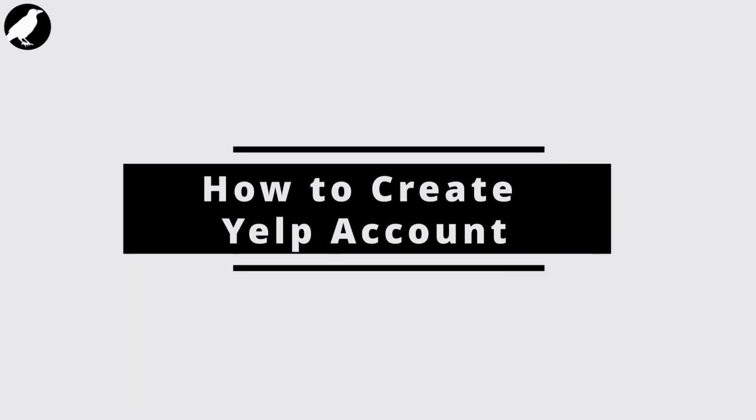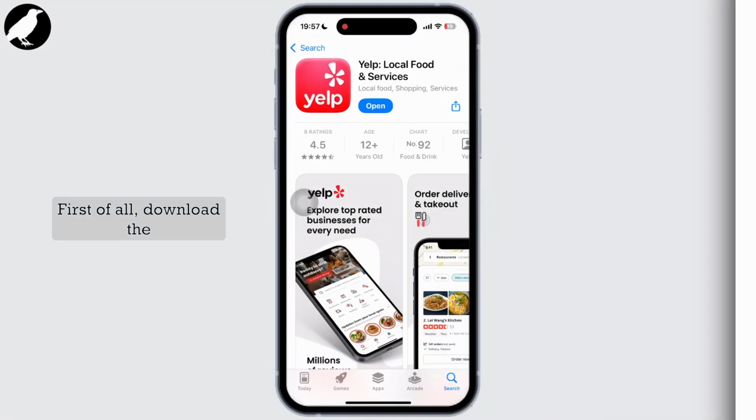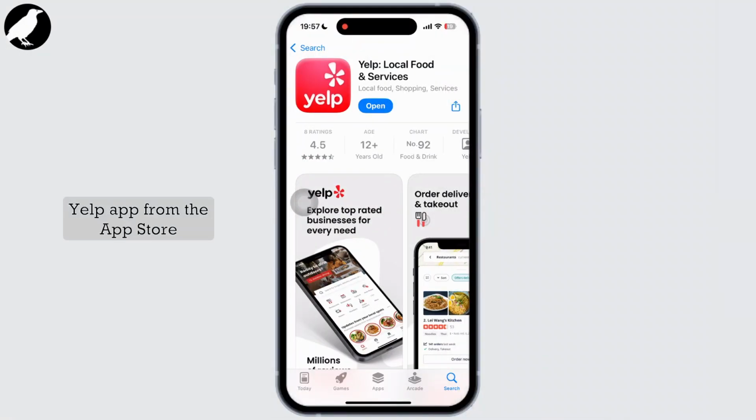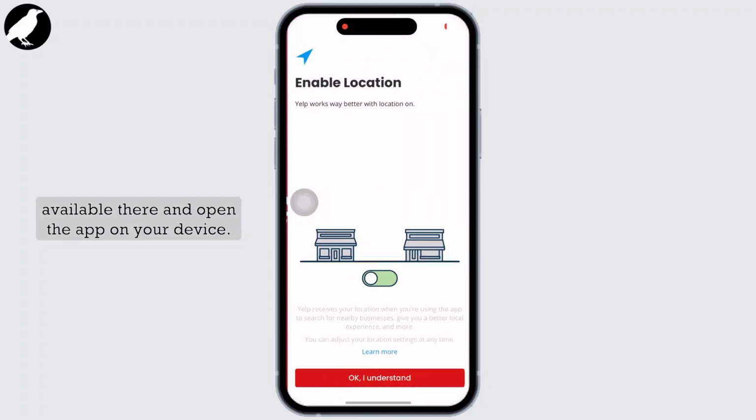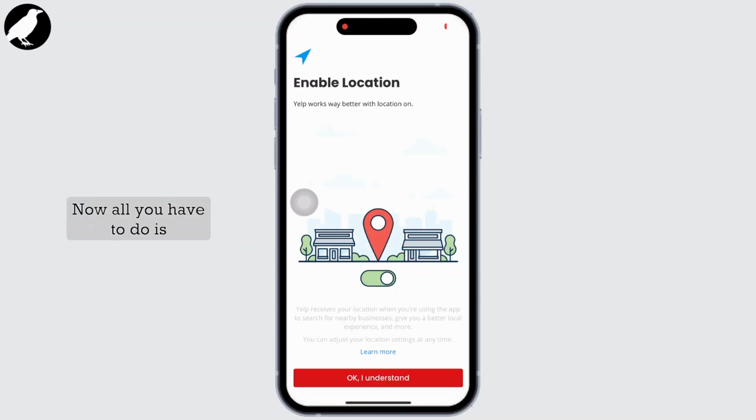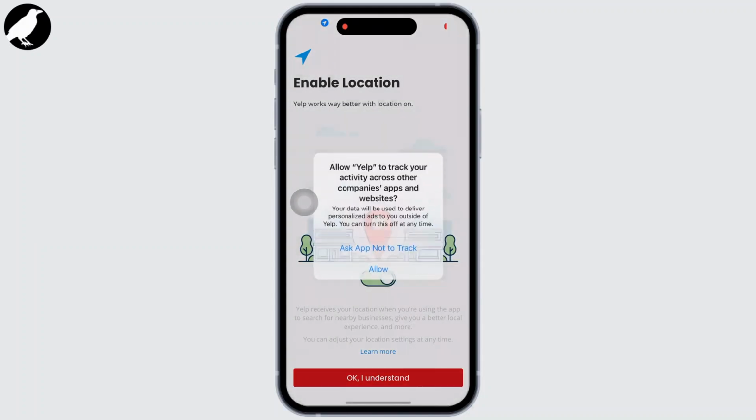How to create a Yelp account. First of all, download the Yelp app from the App Store or Google Play Store. Then tap on the Open button available there and open the app on your device. Now, all you have to do is follow the on-screen instructions to navigate to your sign up or login page.